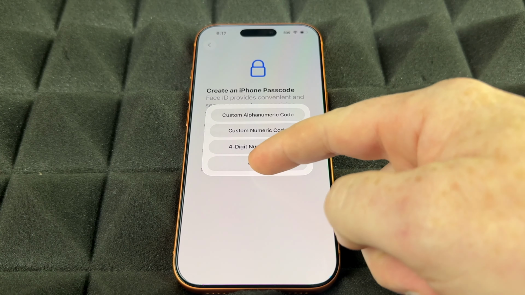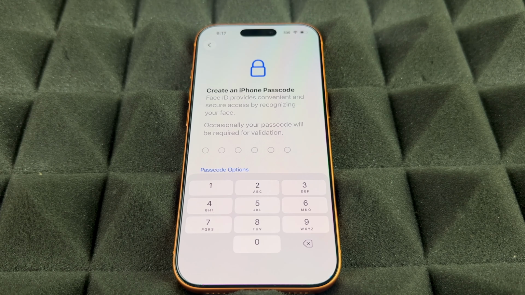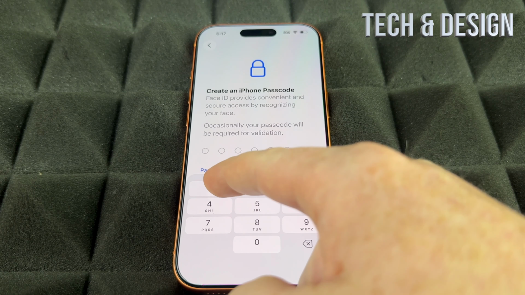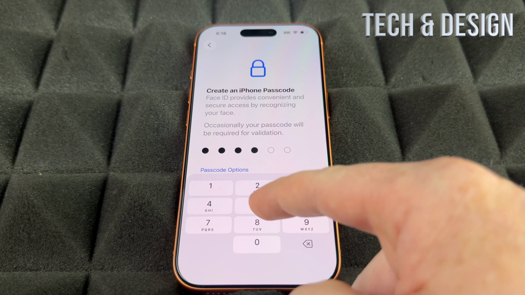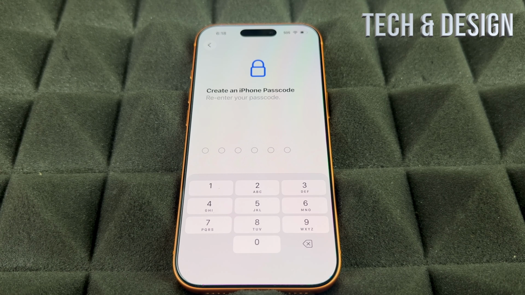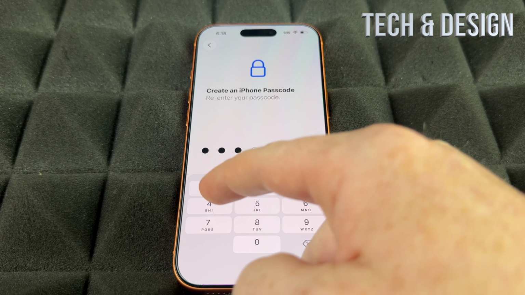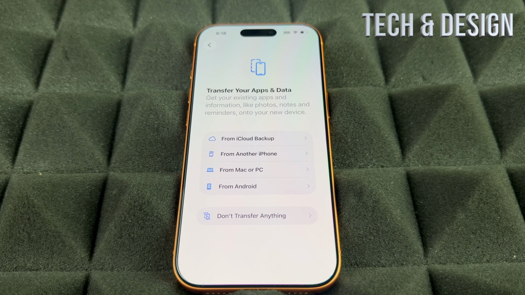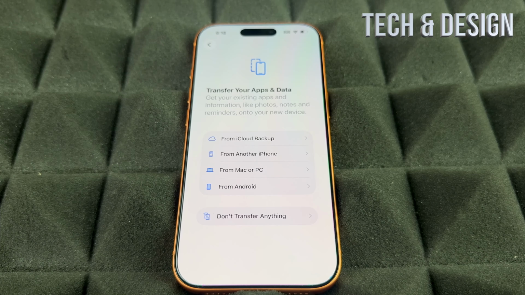It's up to you. If you're skipping Face ID, you won't have to worry about this, but just put any passcode that you like. For example, don't use anything like 1, 2, 3, 4, 5, 6. Don't do that, but we're going to use it anyway. As you can see, that's going to work. If you don't really care that much about security, that's the passcode you want. Right now, it's going to ask you if you want to transfer anything. Again, if you had another phone, you could transfer everything, and we're not going to do that this time.